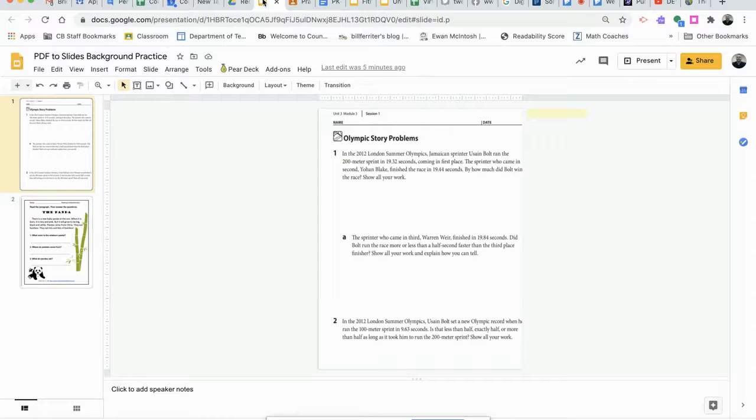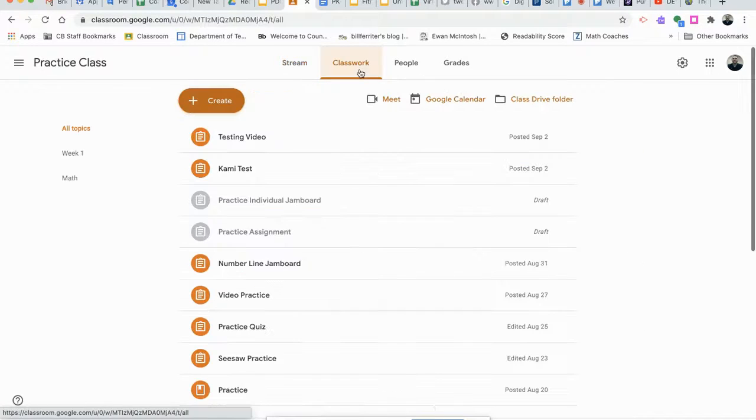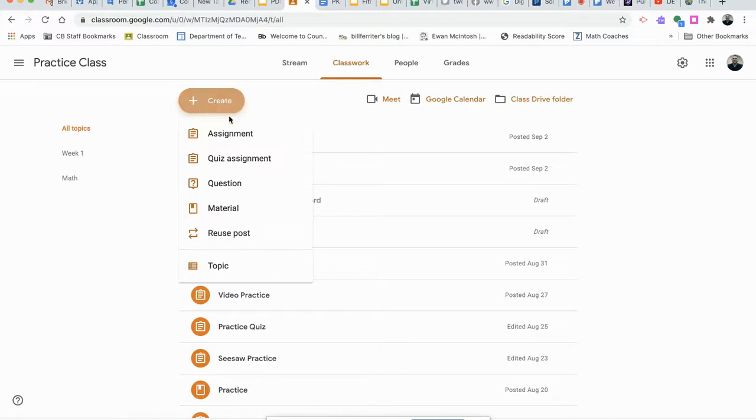Now that we have our Google Slides created with a PDF in the background, we want to be able to share this with students. So here's what we're going to do. We're going to head over to Google Classroom, which is going to be the place where you will share this with your students. I'll go to the classwork tab at the top, and we're going to create a new assignment.